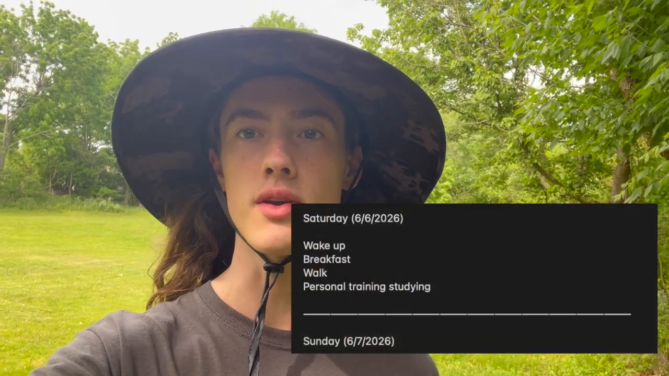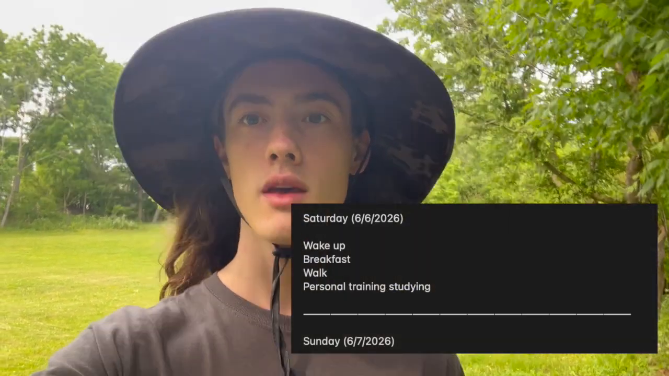I also include a list of important things I want to do, as well as a list of videos I want to make. You can include anything you want here though, and it's similar to writing a to-do list on paper. To separate one day from the next, I insert a horizontal line that goes across the entire page. This way, I'm not just planning tomorrow, but I can also plan multiple days ahead.